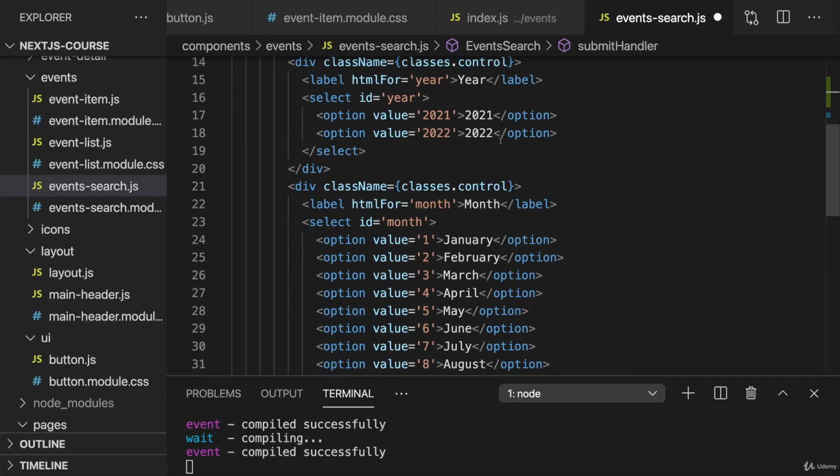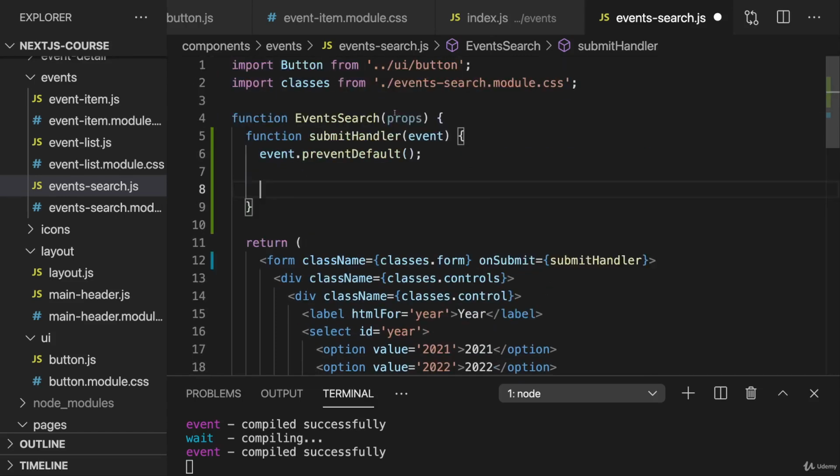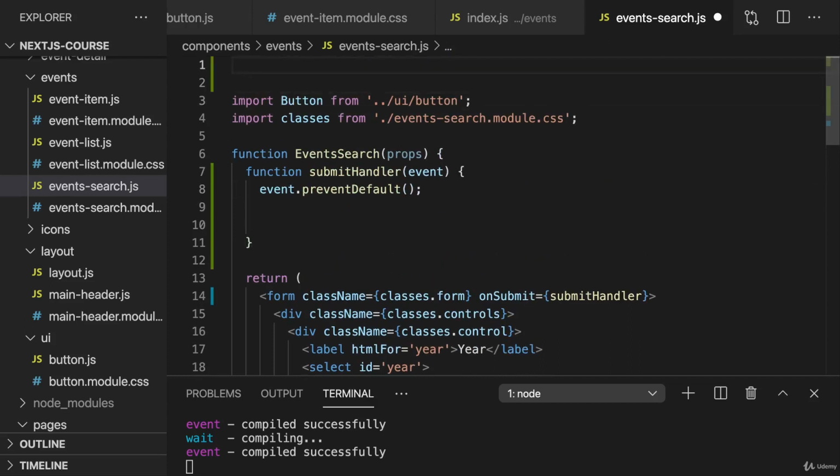Now for that, we could set up two-way binding with useState and so on, but since I'm only interested in the values once when the form is submitted, I'll instead work with refs. Another key React feature which you should be aware of. If you're not, definitely take a React refresher or take my React the Complete Guide course where I dive into all React concepts in great depth.